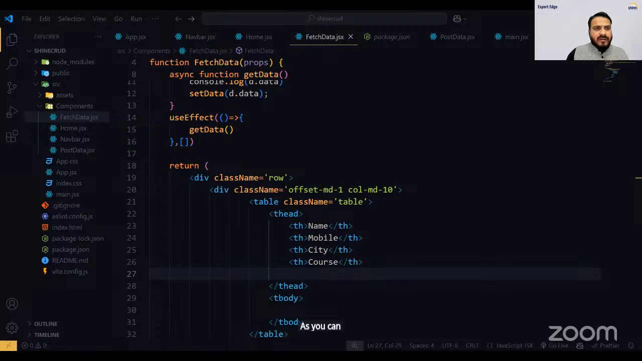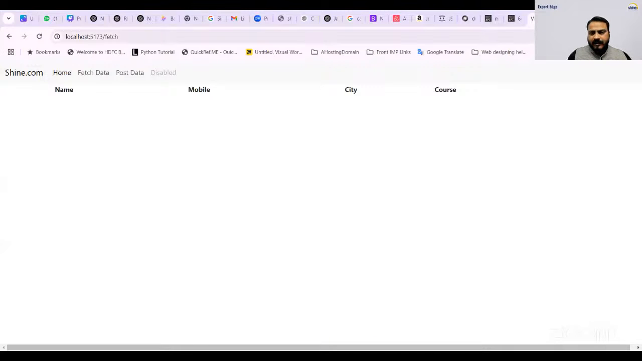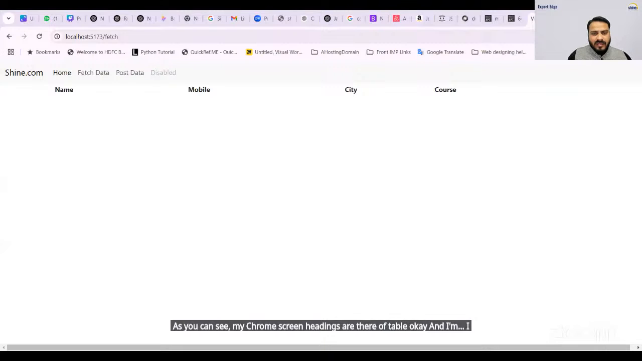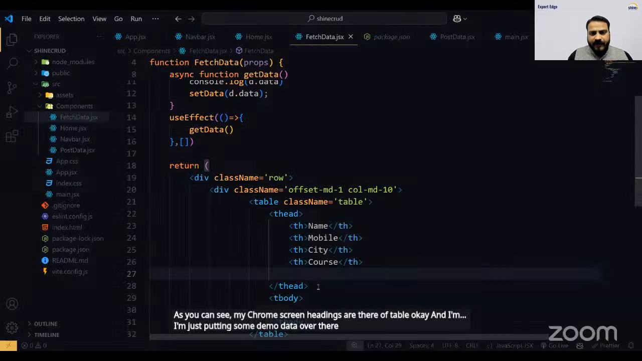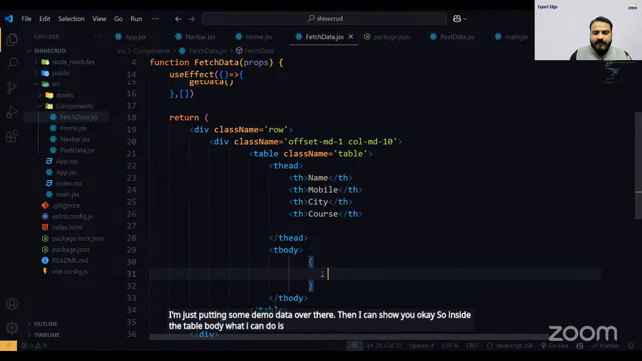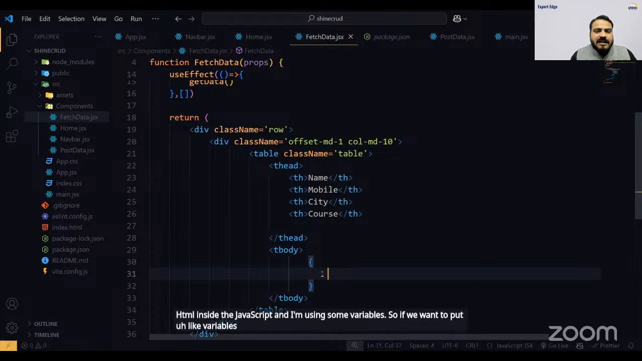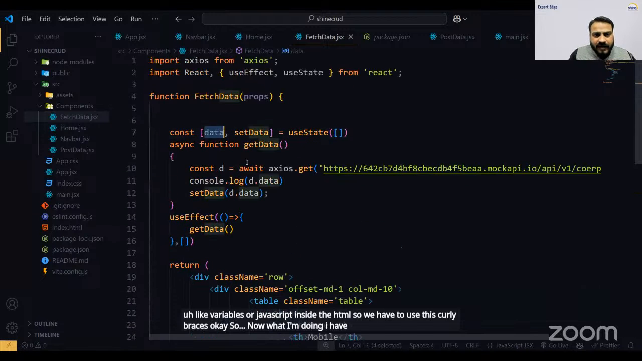As you can see on my Chrome screen, headings are there for the table. Okay, and I'm just putting some demo data over there. Then I can show you. Inside the table body, I'm using curly braces to put my variables. This is JSX, JavaScript inside HTML inside the JavaScript. If we want to put variables or JavaScript inside the HTML, we have to use these curly braces.